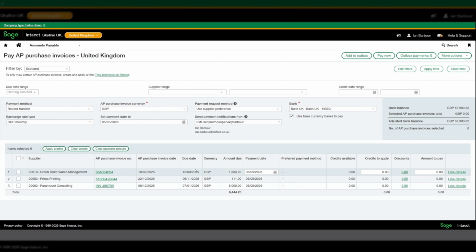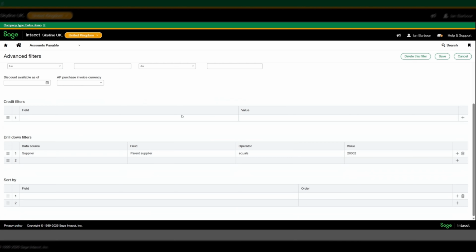Other uses of this might be for specific projects, specific departments, or any of the other fields that are available to you when you're entering a transaction line in AP invoices. Any of these filters can be put together into more than one filter. So in this case, where I have a filter called Global Inc. Invoices, if I edit that filter, in this case, I'm using a supplier where their parent supplier equals a specific supplier called Global Inc.